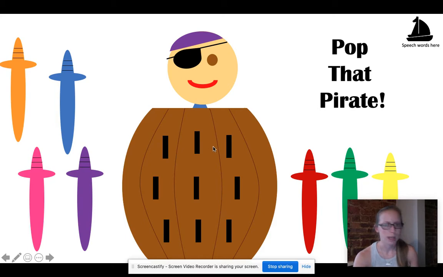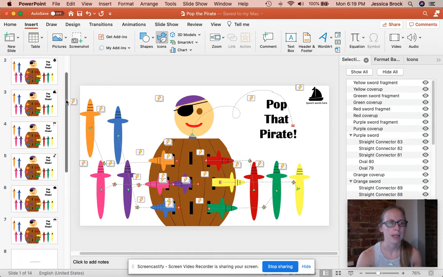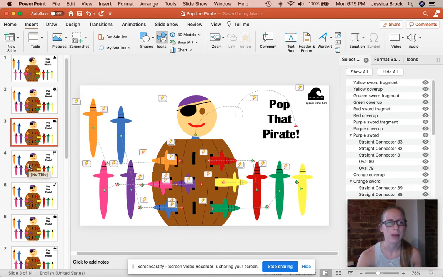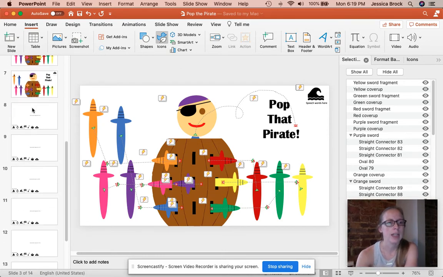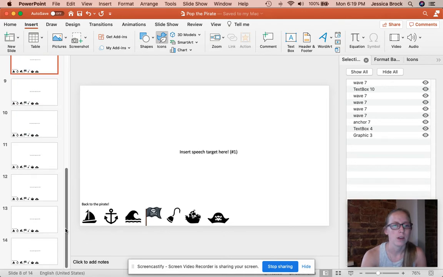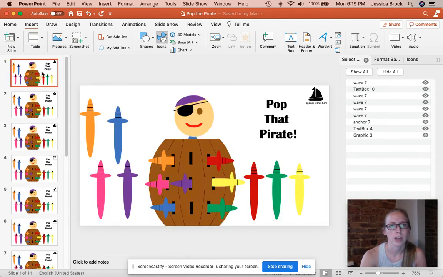So actually I'm going to close out of this to start. So just to show you how it's set up here. These first 7 slides are all Pop the Pirate games, and the color sword that will release the pirate is different for each one. And then down on the bottom, you'll have pages where you can insert pictures of your speech target or whatever it is that you're working on. And there are 7 of those. And so I'm going to show you how these interact with each other now.